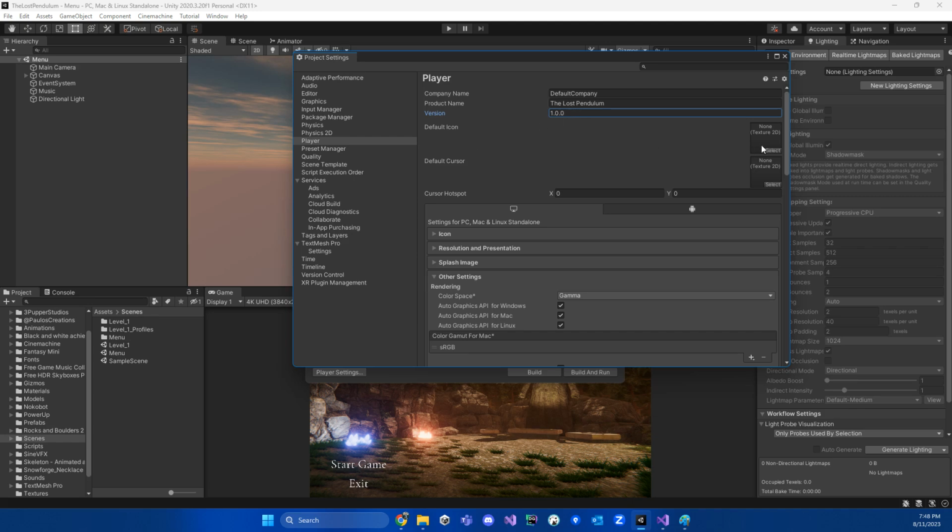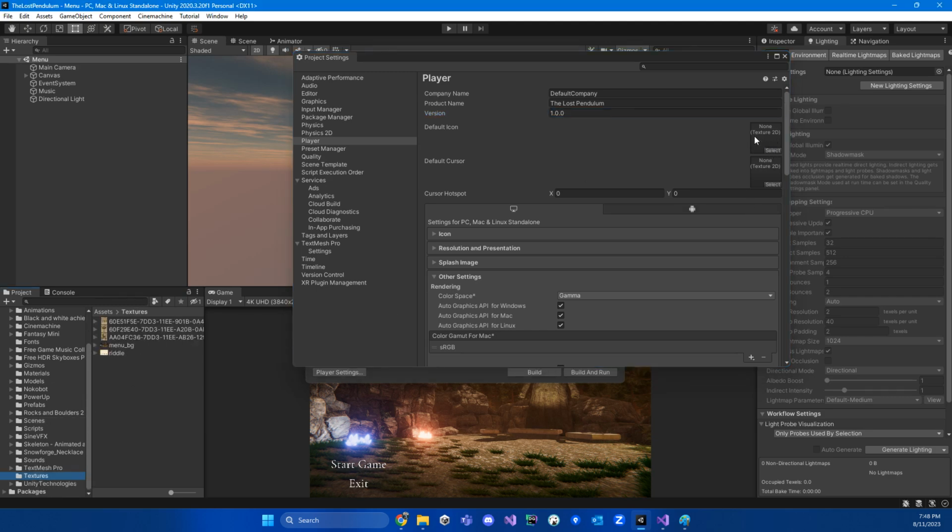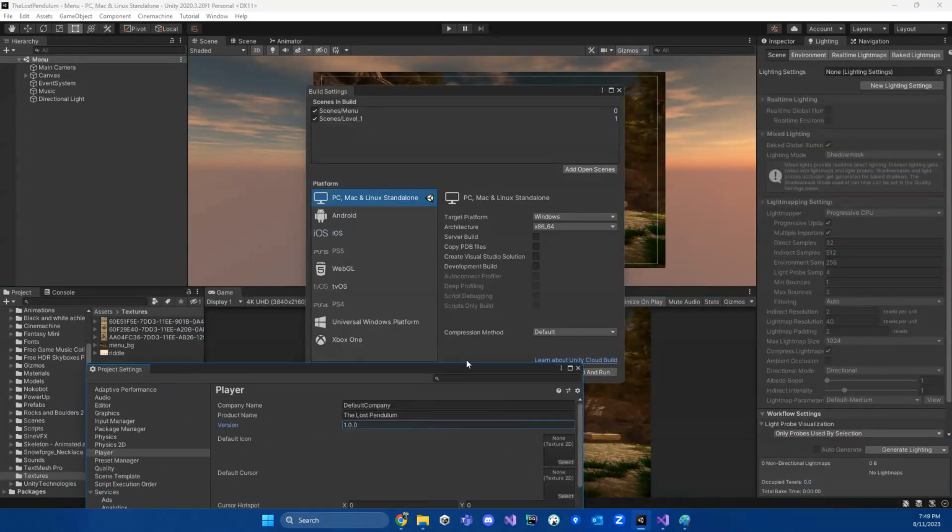Other than that, there's also default icons. So this will be the icon of your game, right? For this, you need a texture 2D in your textures folder. With that, you can have an icon of your own. So how do you get a texture 2D, guys? Let me just remind you.